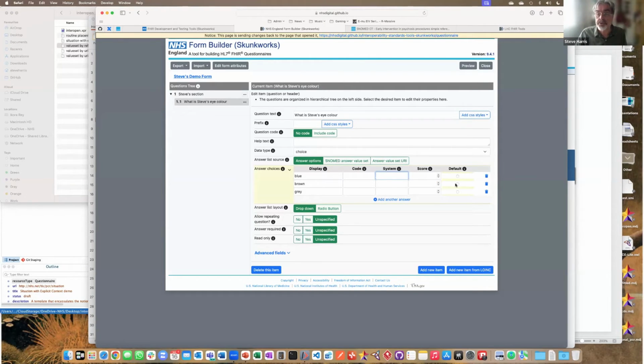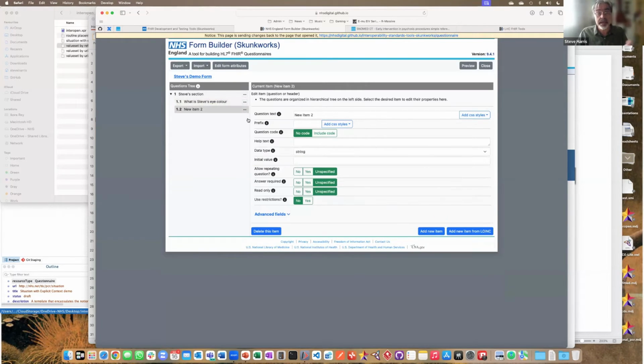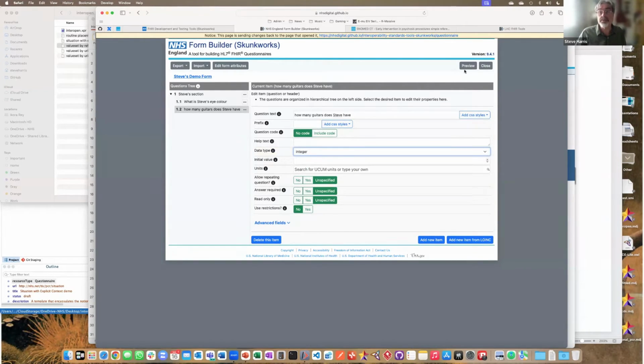I can also say a default. So let's put the default as brown, and that will mean that when we create an instance of the form, it will have that as its default answer. And we can add another question. So if I add another item after this, it will add it to Steve's section. And trivially, I'm going to say, how many guitars does Steve have? Because that's a non-trivial answer. And because you can't have half a guitar, I'm going to make it an integer. So let's preview it.